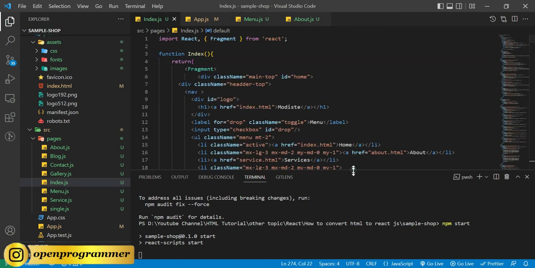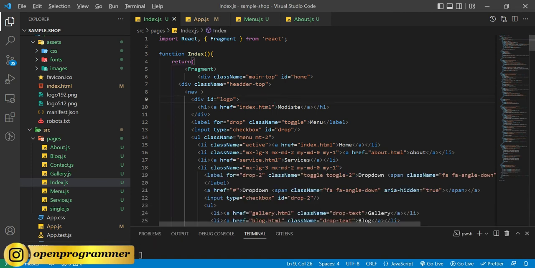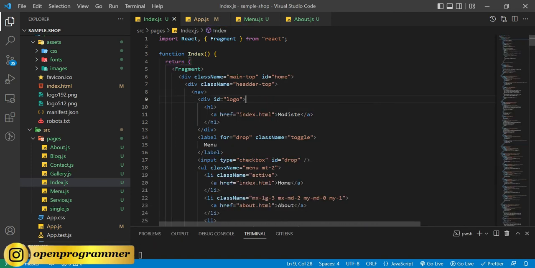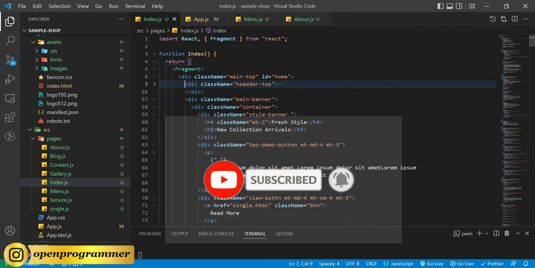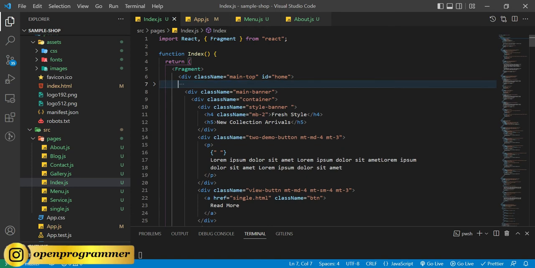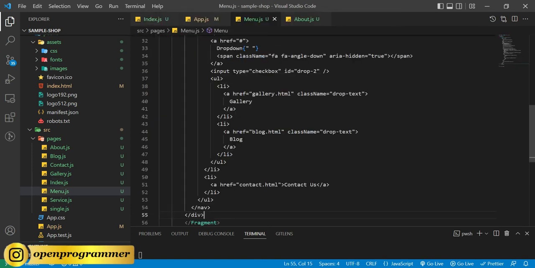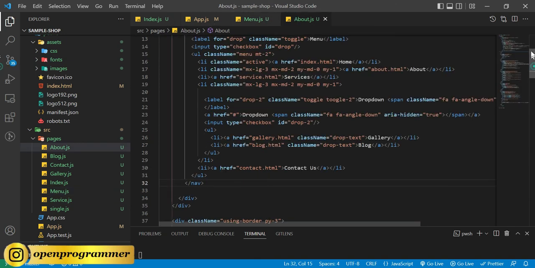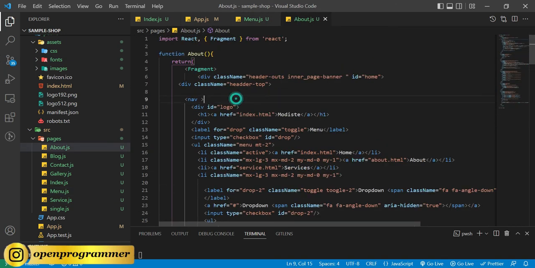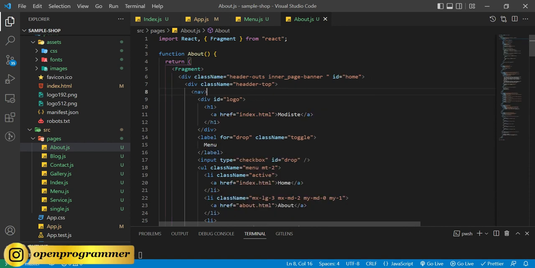Go to index.js and let's align this. Shift Alt F is the command to align all your content. First cut this header top div. Control X, paste it here, save. And similarly go to about and align, Control Shift F.